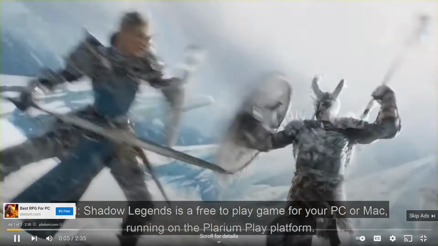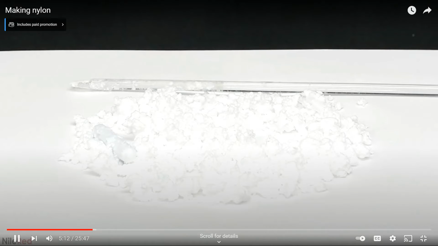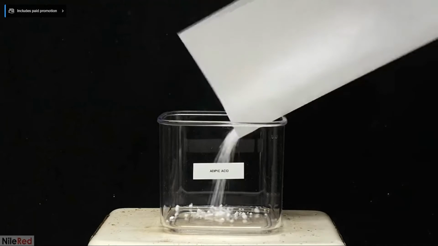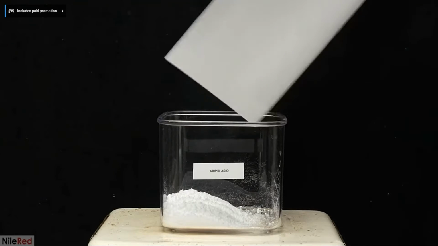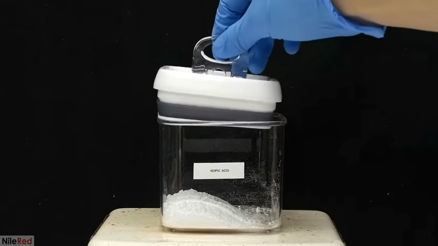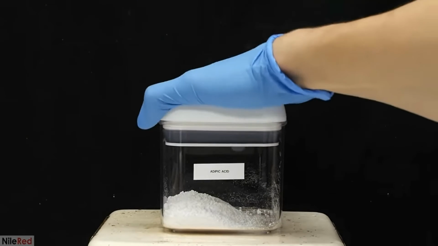I scraped the adipic acid out of the filter and I let it dry for 2 days. When I came back, it was a relatively dry powder and I transferred it back to the original container. That's a lot less than it was before.